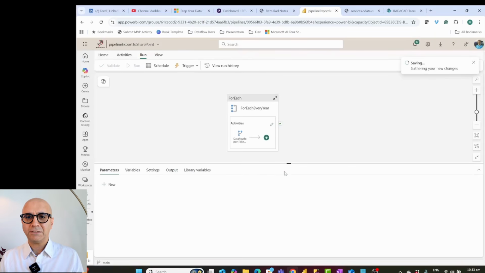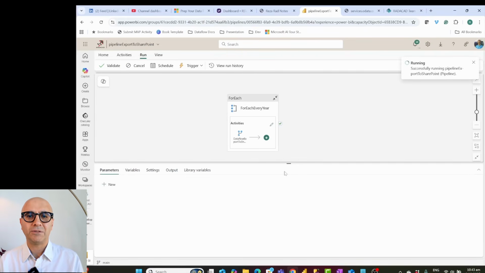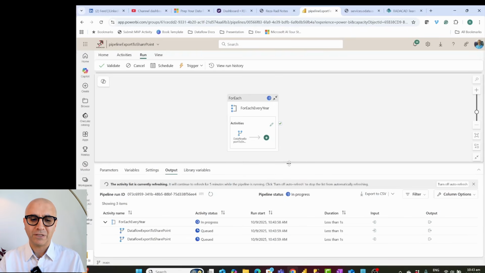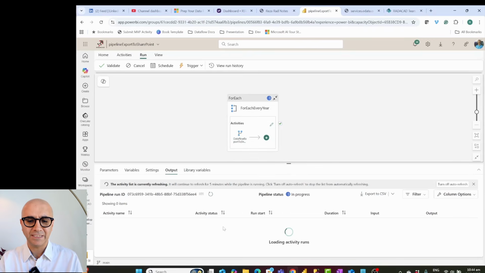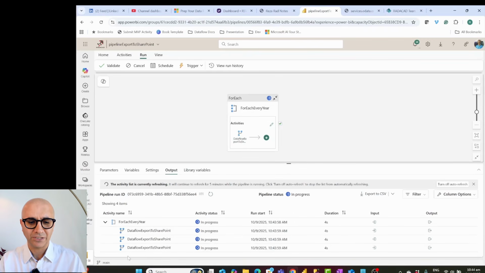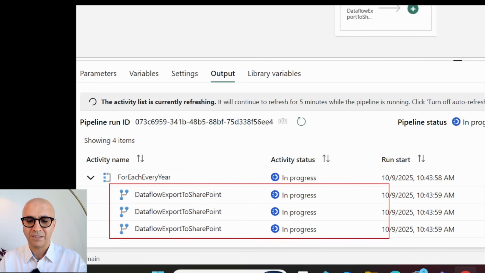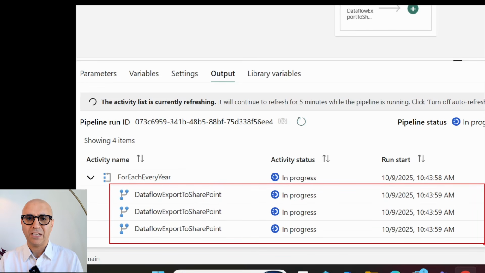Now I'm running this on an F2 capacity, the minimum capacity possible that you can have in Fabric licensing scenarios. So this might run a little bit slower, but the performance is not what I'm talking about in this example. I actually showed you how this works, and you can see here how this loop structure generates 3 runs of that data flow, one for each of those years as a parameter.